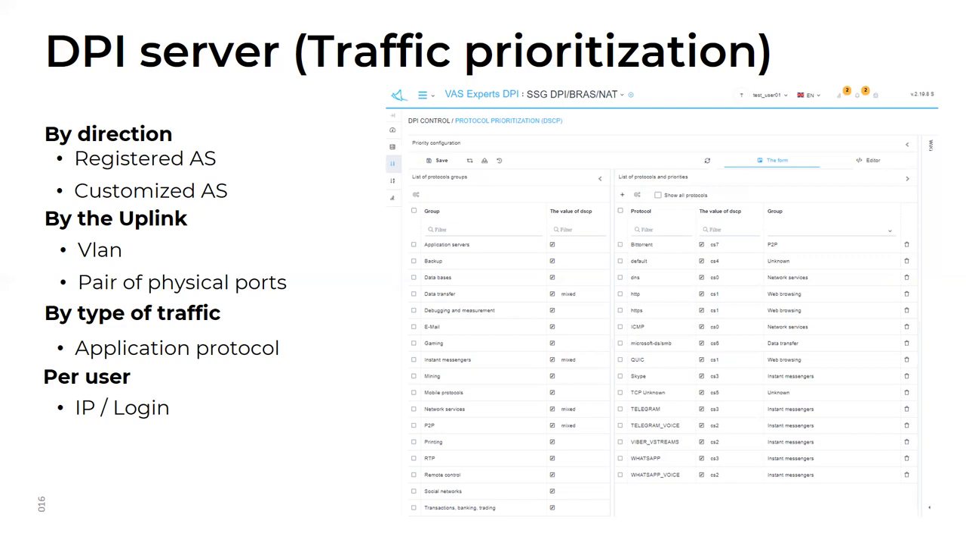The implementation of the traffic prioritization option of the SSG system pays off on average after 6 months in Western Europe, where the price for an uplink is not very high. And if your region has narrow or expensive channels, then the option is the first what you should pay attention to when planning the development of your network.